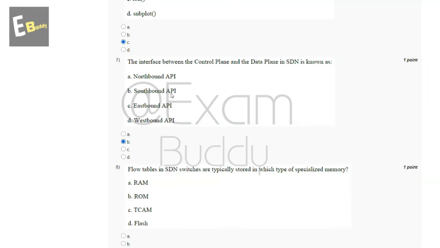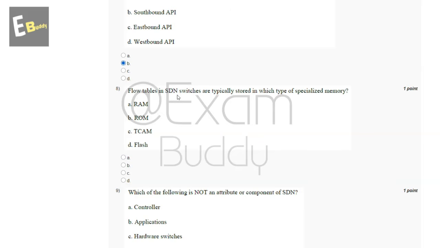And now let's go to our question number 8. Flow tables in SDN switches are typically stored in which type of specialized memory? So these are the options. So the answer of our eighth question is C, TCAM.